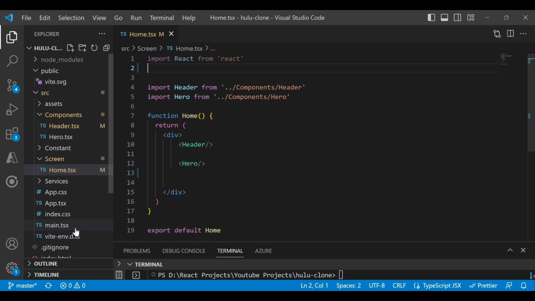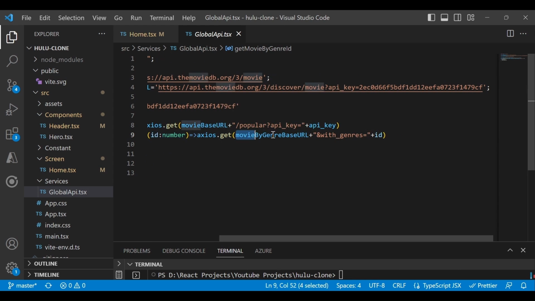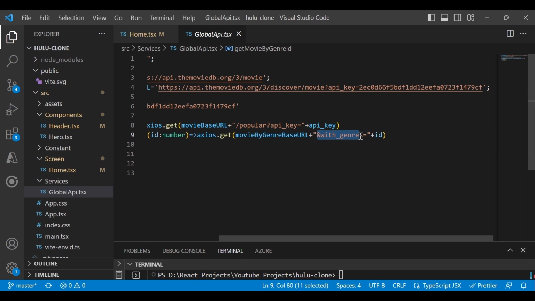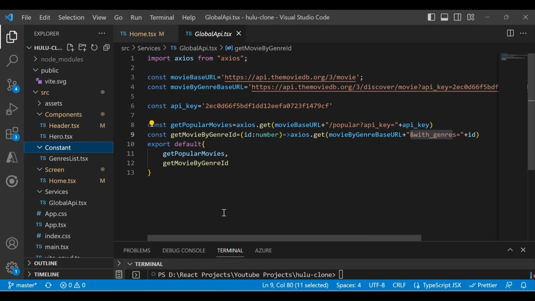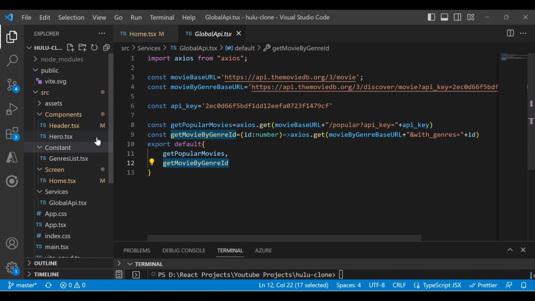Here I made some updates already, so it's a very small update. If you go to the service, here I added one API call, which is a get movie by genre ID. I'm passing the ID for that one, and this is the endpoint for that one. I created the base URL to get movies for the selected genre, and I'm passing this ID. And then I just exported this particular API call endpoint, so that we can access it anywhere in the components.